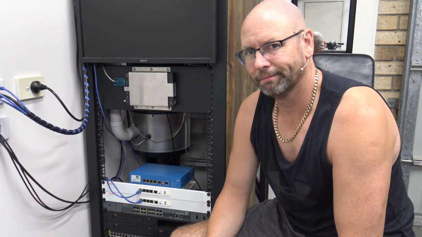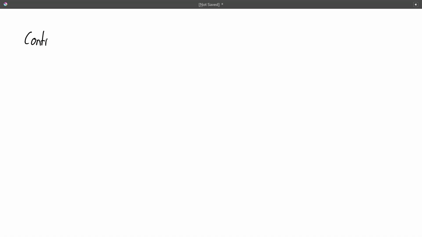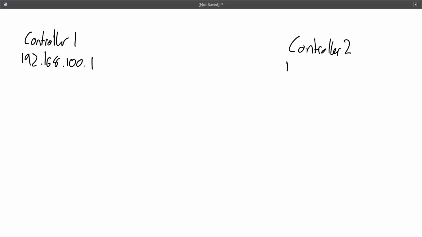Okay, so what I've got is a controller, controller 1, with an IP address of 192.168.100.1. And I've also got controller 2 with 192.168.100.2. And I've got a router as well, and even though it's Virtual Router Redundancy Protocol, the redundancy in this case isn't this router, it's going to be for the controllers, but it's just called that.